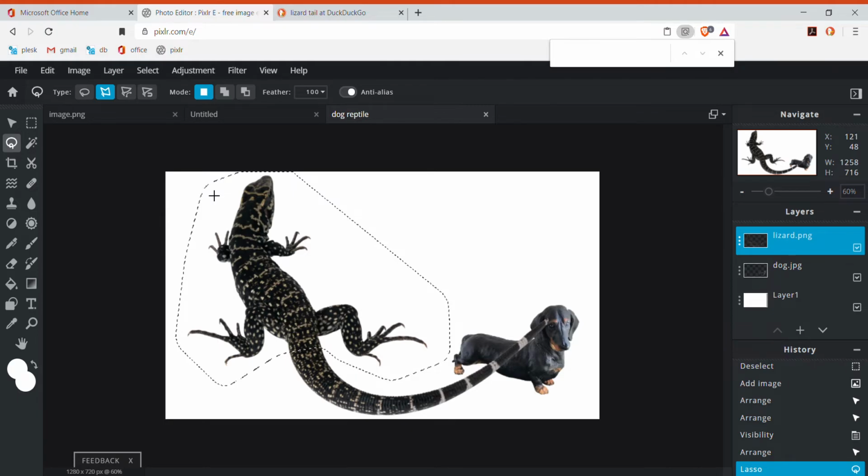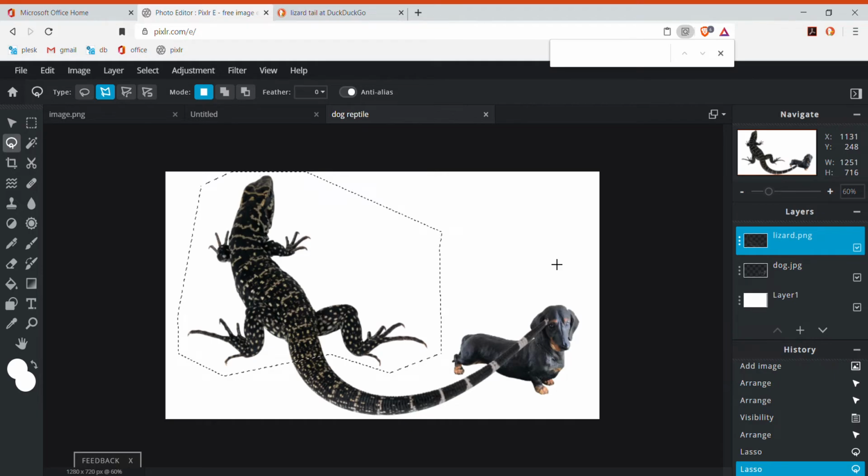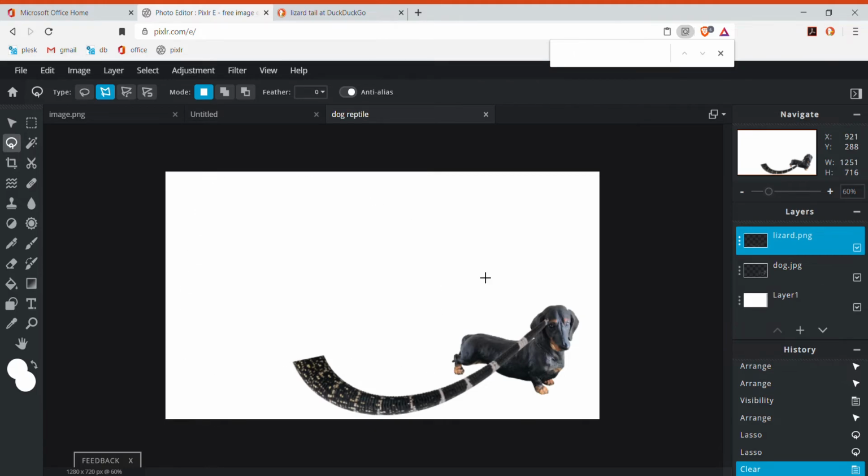Good. I've still got feather switched on. Let me just change that to 0. I'll come back to that in a minute and show you guys what feathering means, but not yet. Bother it. Okay, click off. And draw around the lizard once more. Okay. And double click to finish. Okay, press backspace to delete the lizard. Cool. Lizard has gone. Lizard has left the building.